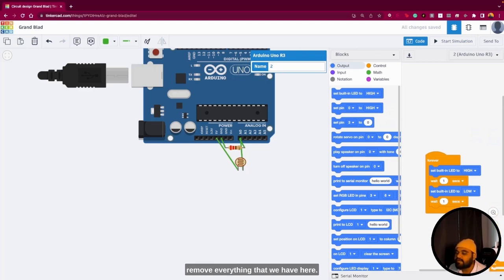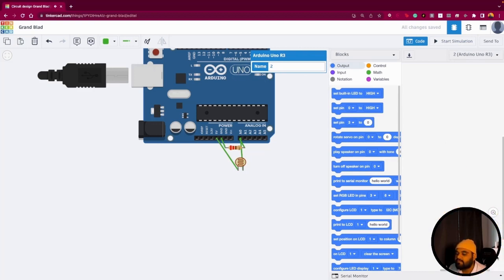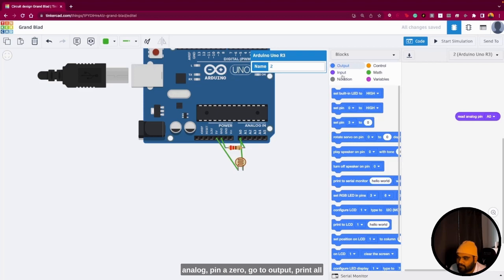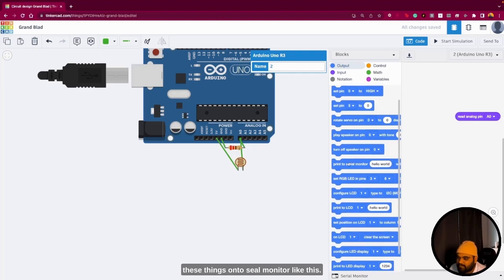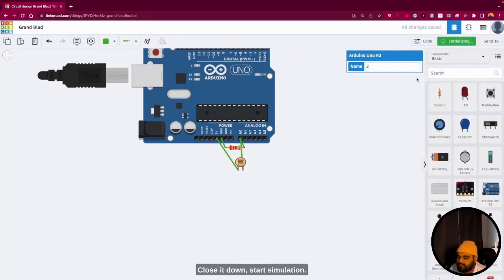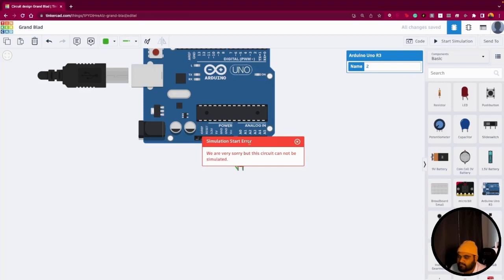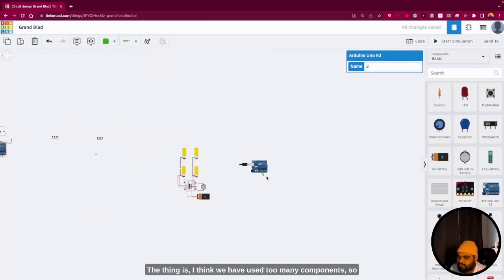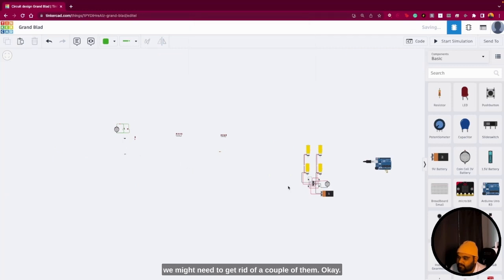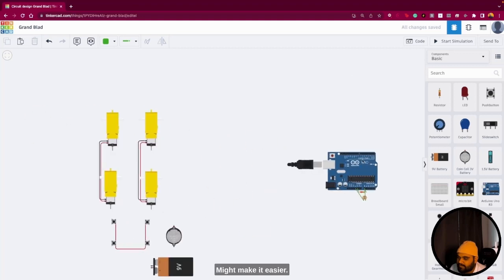Remove everything that we have here. Perfect. We're going to take the input tab, read analog pin A0, go to output, and print all these things onto the serial monitor like this. Close it down, start simulation. The thing is, I think we have used too many components, so we might need to get rid of a couple of them. That might make it easier.